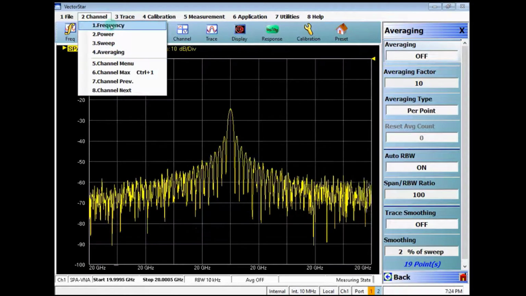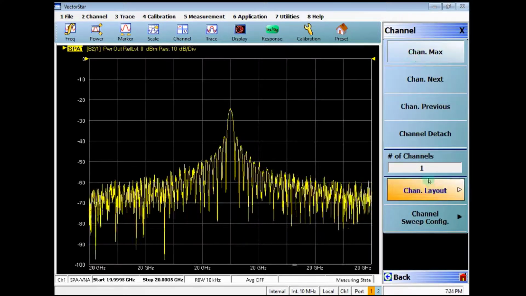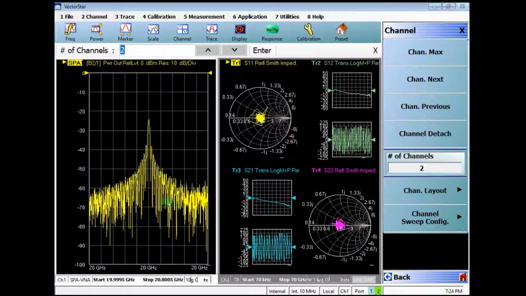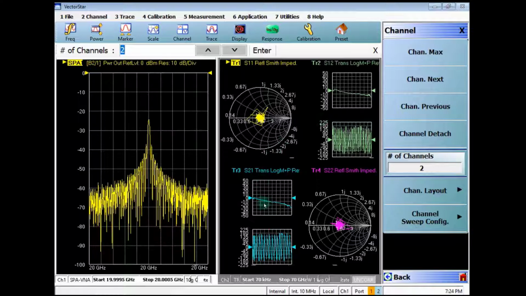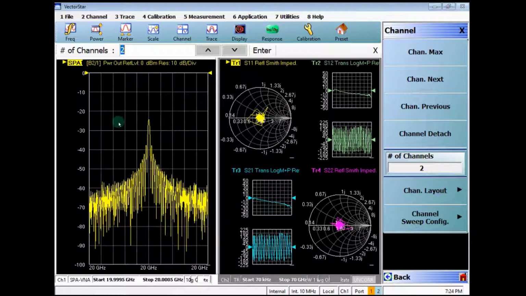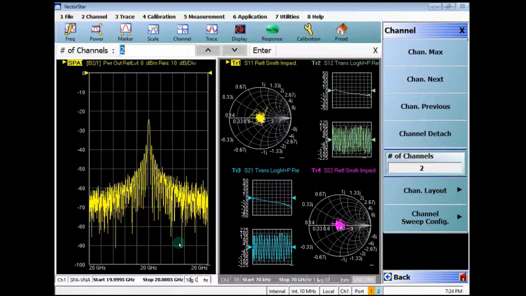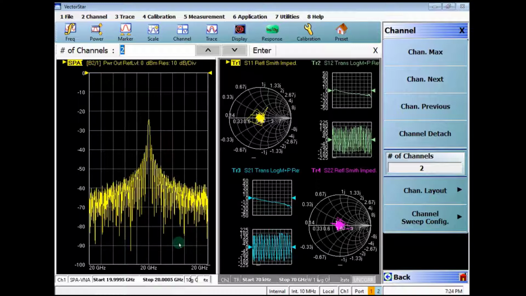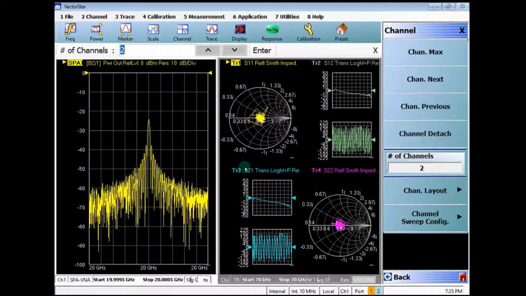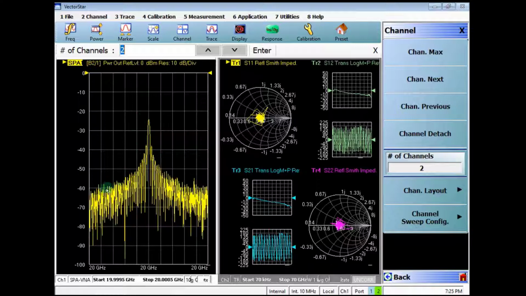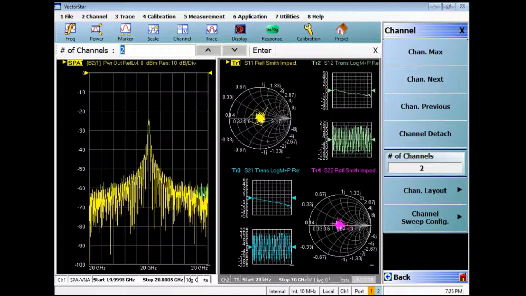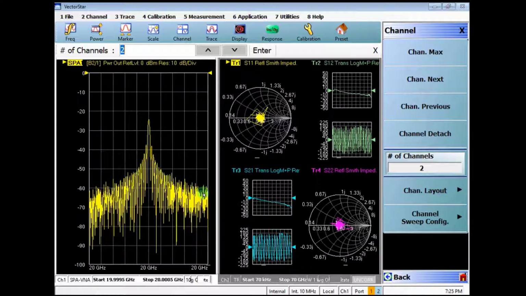We can also increase the number of channels. If I increase the number of channels to 2, you can see that we are now making S parameter measurements on channel 2 and spectrum analysis measurements on channel 1. And this is very useful because a lot of customers or users would want to see the S parameter and the output frequency coming from their devices. We could have n number of channels open in this configuration.